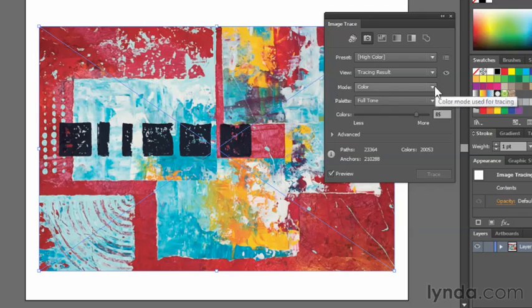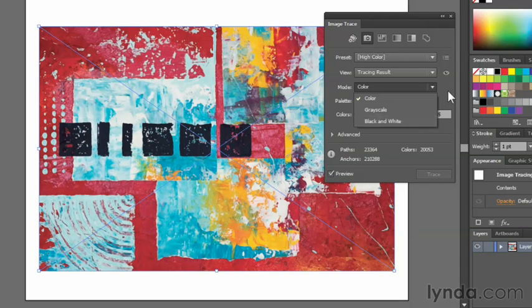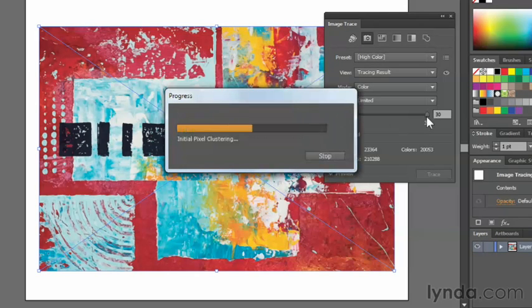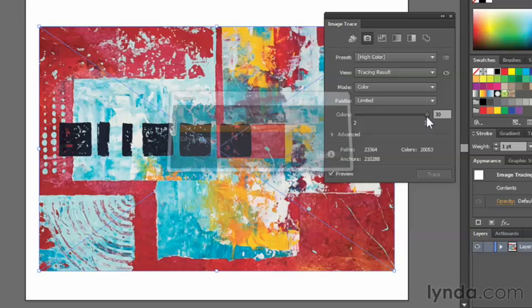The mode directly underneath here allows you to adjust the color mode that is being used for the trace. You can choose color, grayscale, or black and white. Of course, we're choosing color for this because we want a photorealistic representation of what's going on the screen. You can pick what palette is used. You can use the full tone, which means give me every tone possible. You can use a limited palette, or you can use an automatic palette. If you choose limited palette, you can actually come in and limit the amount of colors that you choose.